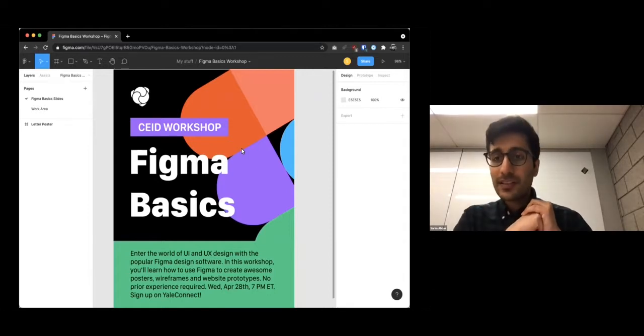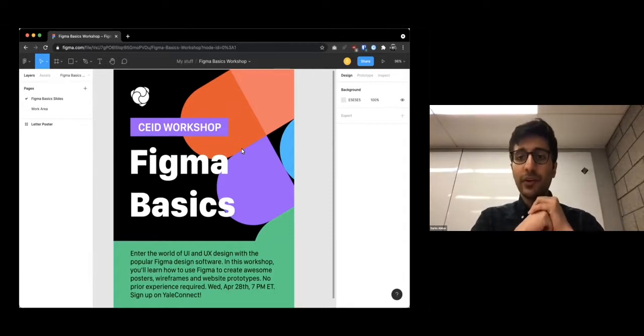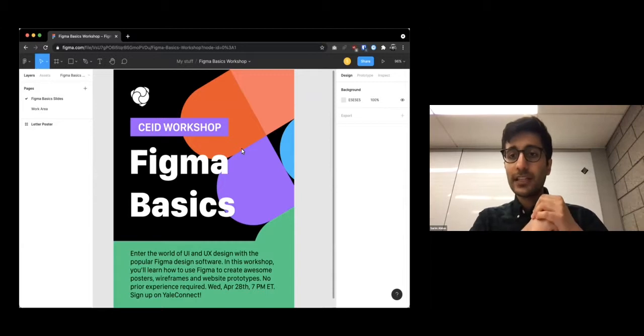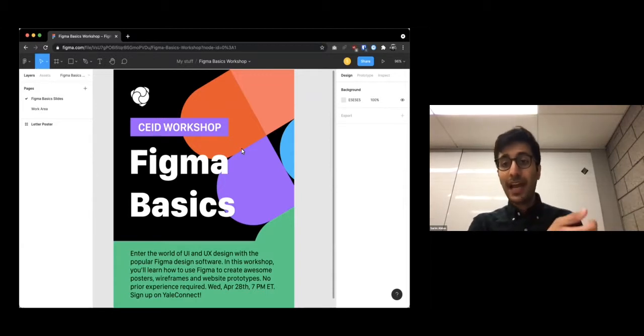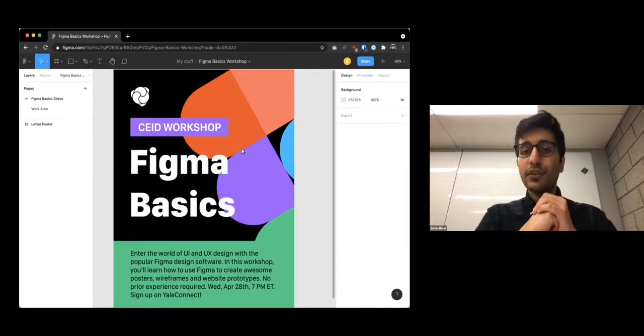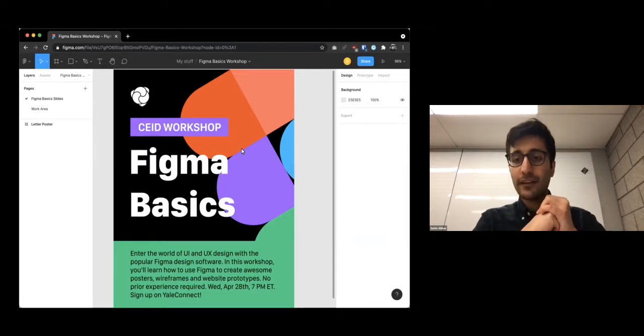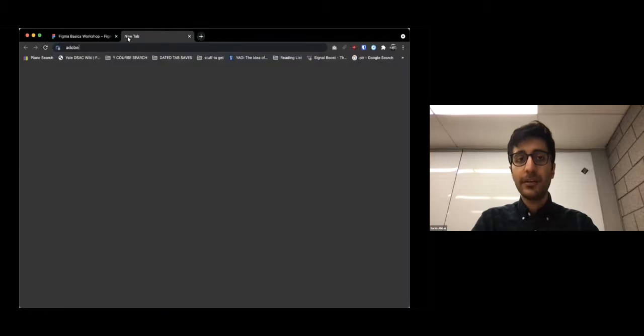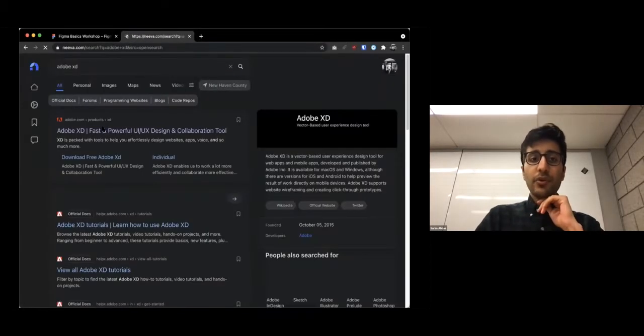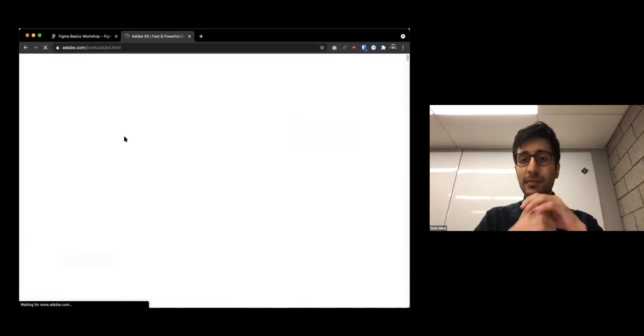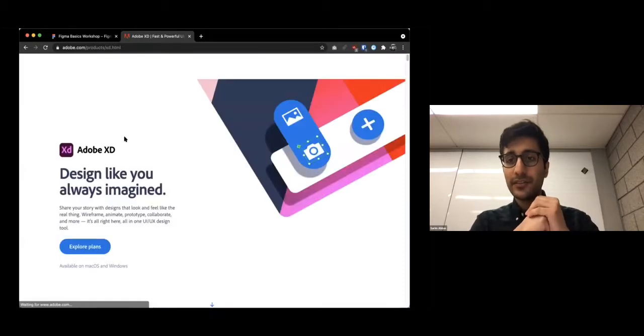And Figma is not just the only tool for this. You may have heard of things like Photoshop, like Illustrator, and we have had workshops on those as well. But those are more general graphic design tools. When talking about things like user experience or user interface design, people tend to reach for more specialized tools. And so the CID previously did a workshop on Adobe XD, which is a big Figma competitor. But more so, Figma seems to be emerging as the industry standard for user interface design.